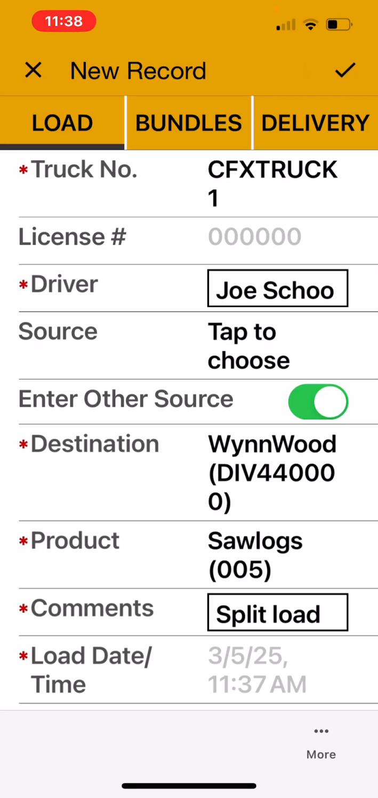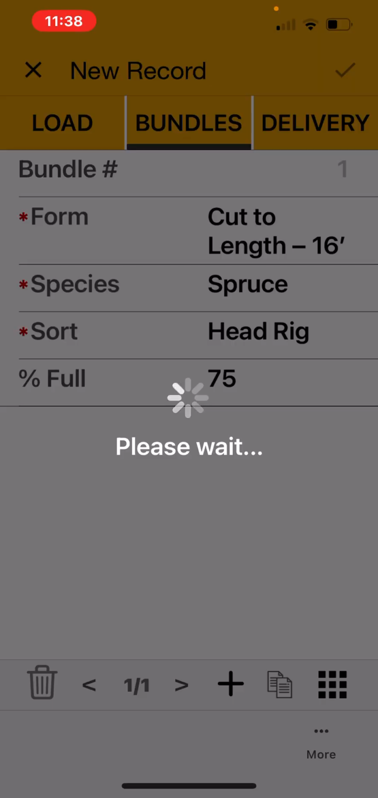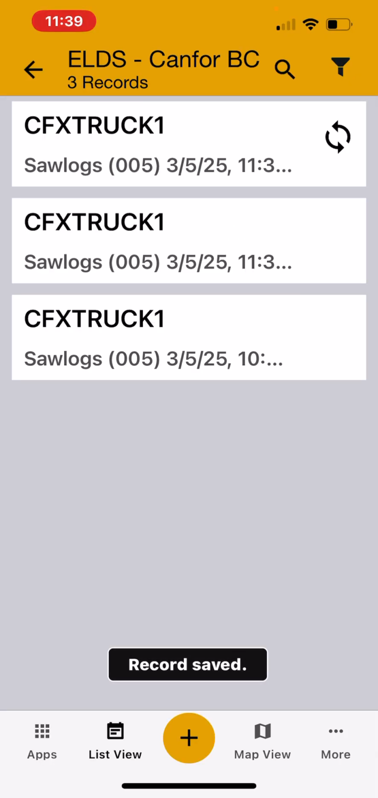And so we go to load, it says split load, bundles, just 1. So all we have is 1 bunk. And then we lock it. And the top 2 slips are the slips. The slip I just did with the 1 bunk is the top one. The first slip of the split load we did is the middle slip. So the top 2 are the 2 you'd send to the scales.